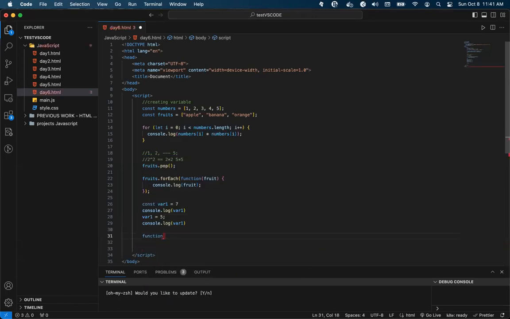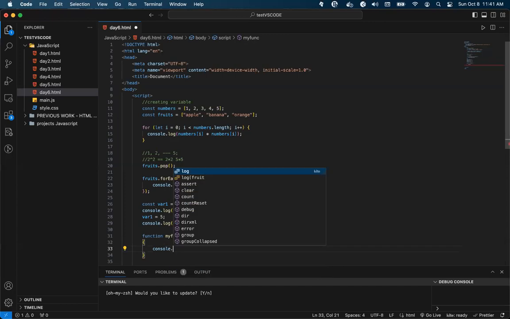Then you can also create a function. So you can give it a name, my func. And then when you create a function, you can decide whether to give it an argument or not. This one, let's not give it any argument. And then it's a function, it has to do something. You can say console.log, console.log.